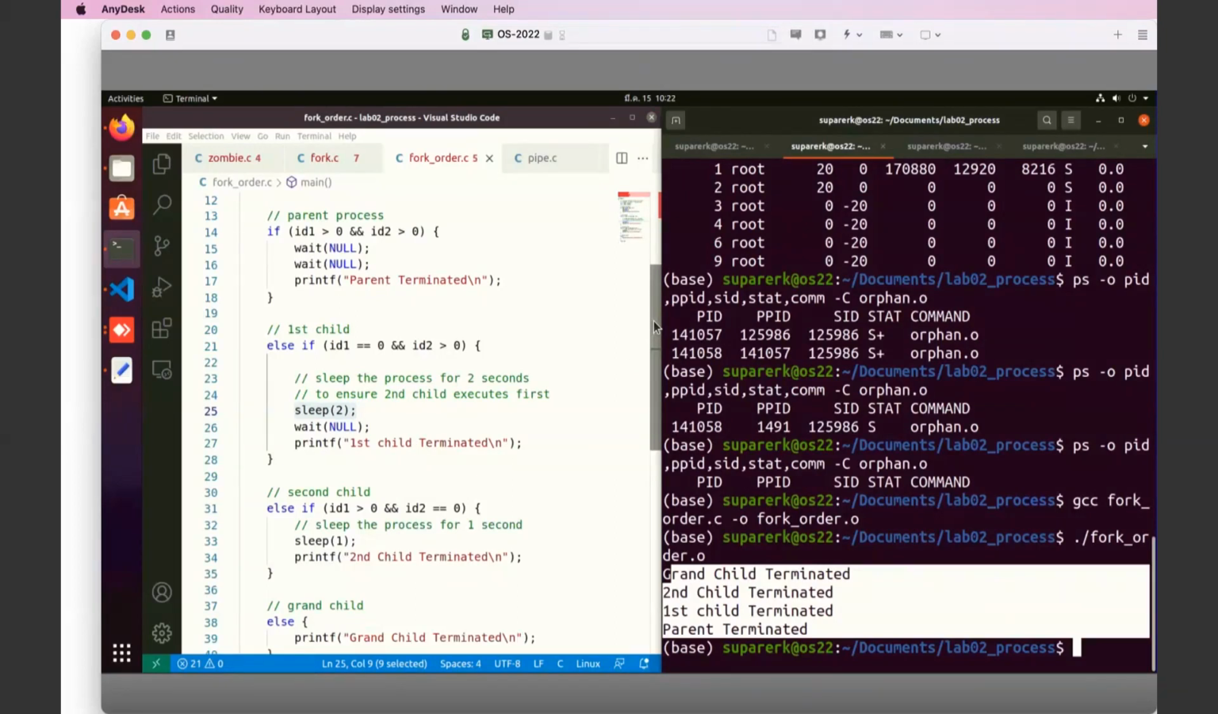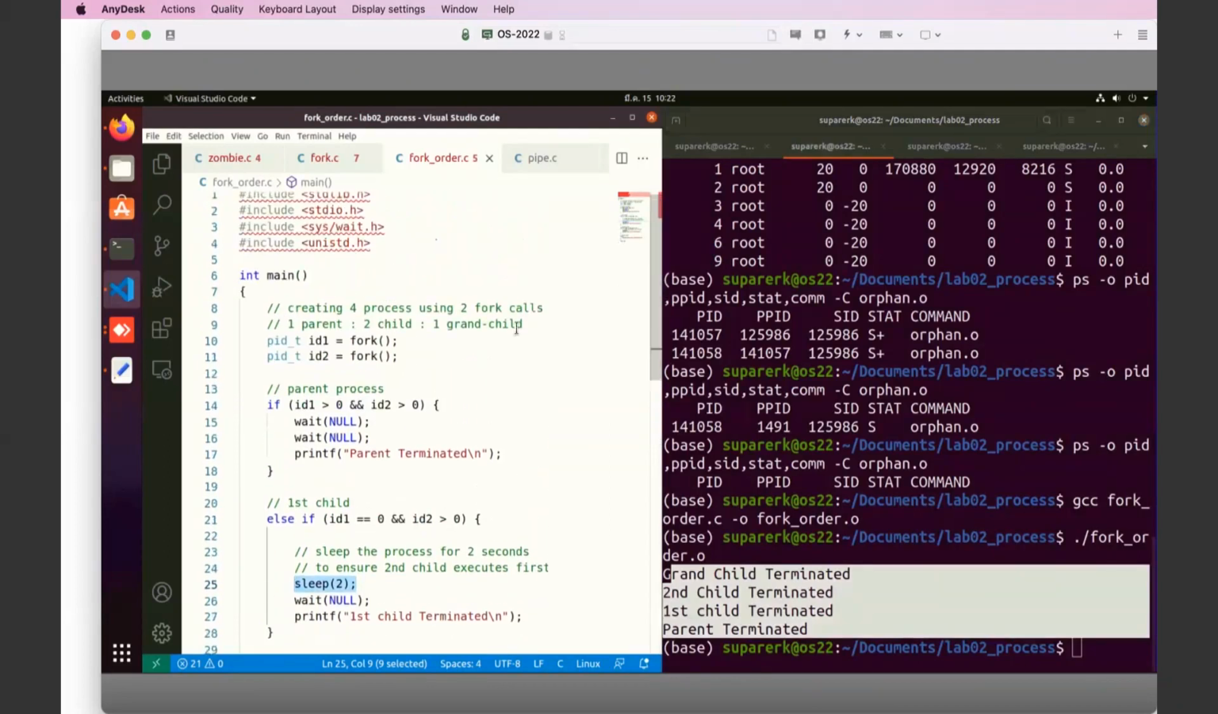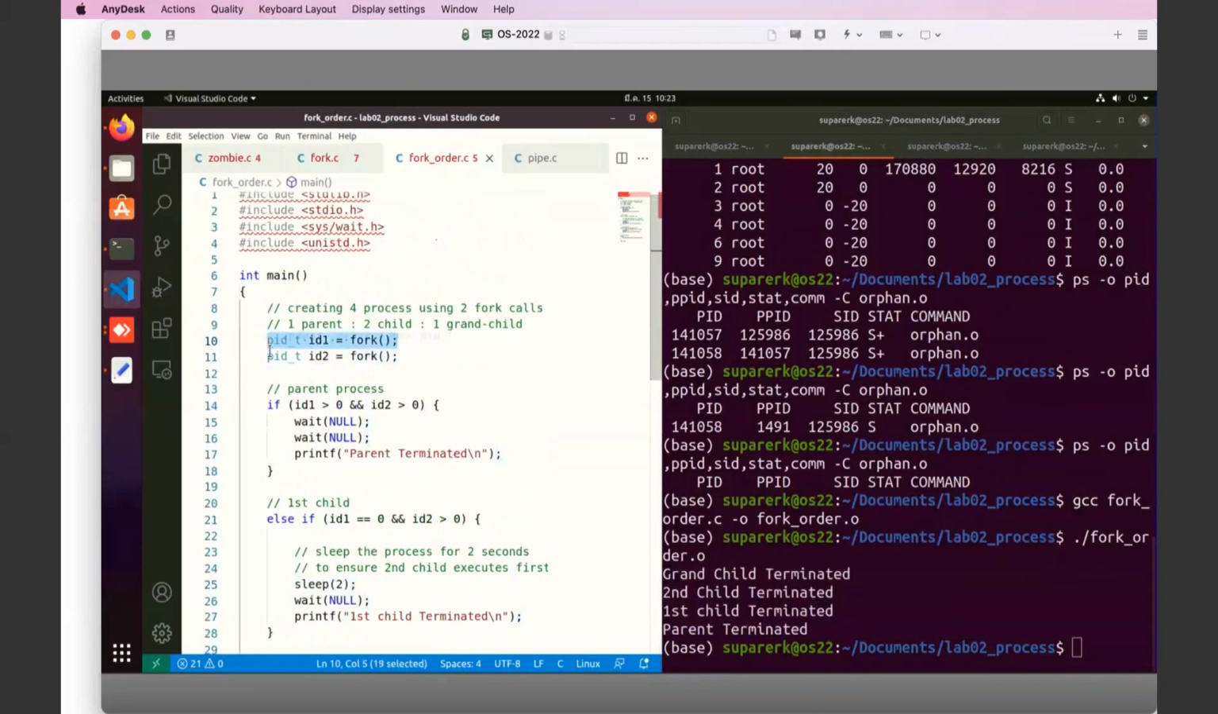Why does the second child not have a child? Look at this one. At line number 10, we call the fork function. What does it mean? It means that we create the first child here. And the code after this will be duplicated to the first child. What happened to the first child? It will have the code from line 11 until the end. So the first child will have line 11 as well.